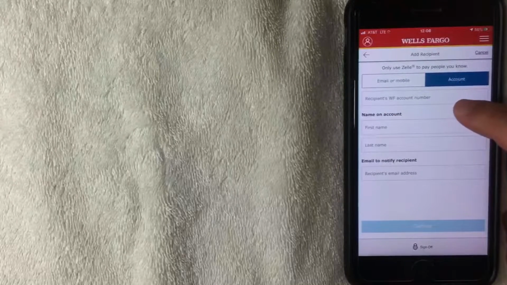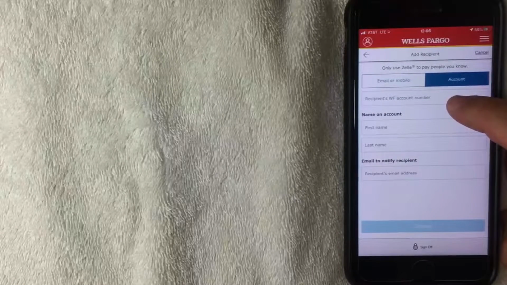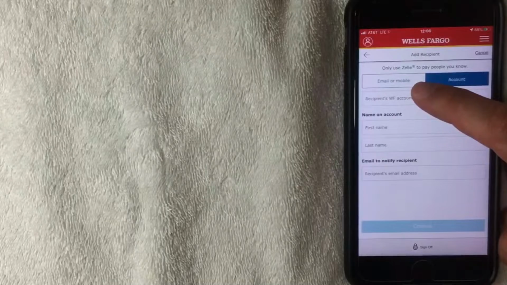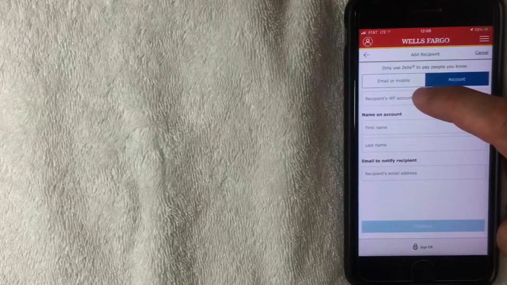This one's just not as secure, because you have to know their account, which means you'll have to ask them for their account number. On these other options, you don't have to know their account number. So let me go ahead and click there again on email or mobile. I'm going to click there now.